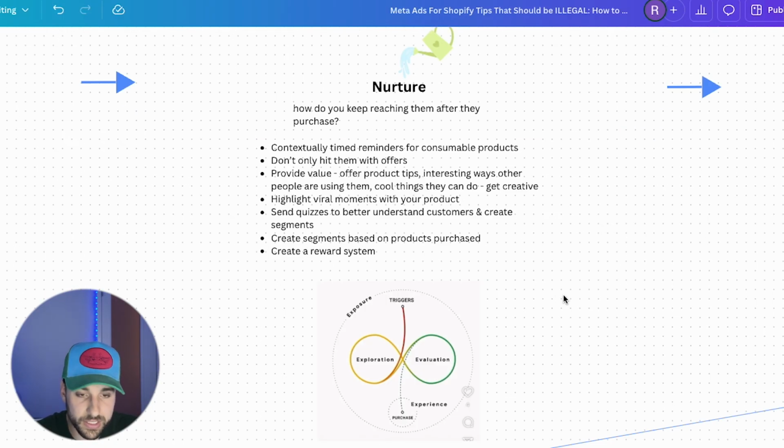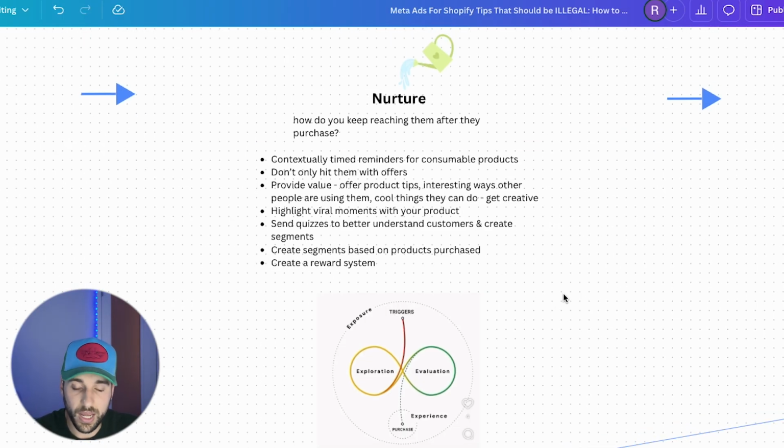So the next phase is the nurture phase. After they've already gotten the product and the fulfillment has happened, now how do you keep reaching them after they purchase? A few ways that we can do this, we'll just walk through this, are contextually timed reminders for consumable products. Don't only hit them with offers, give them value, and then hit them with the offer.